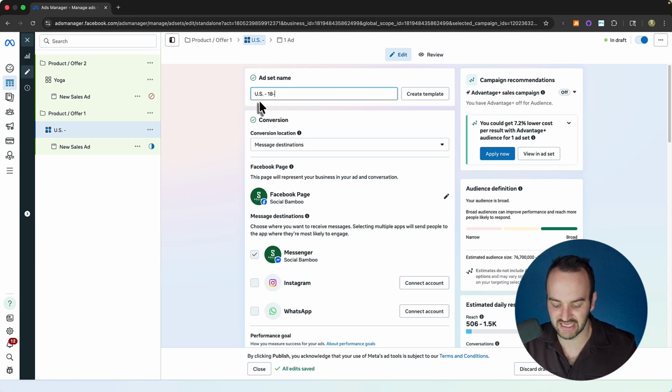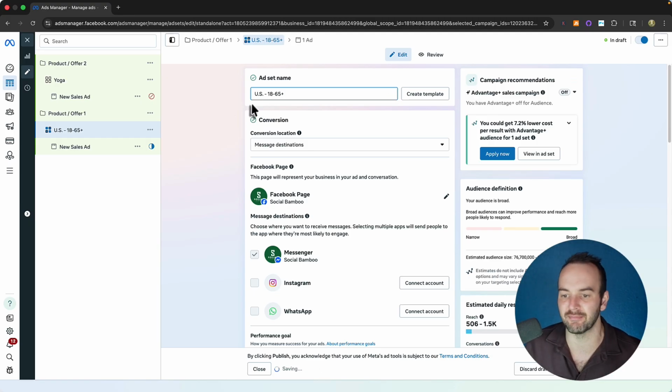Now, let's say it's like 18 to 65 plus, right? I have it like maximum age range would be one of my ad sets here. If I only have one ad set, I'm just going to probably call this United States and that's it.